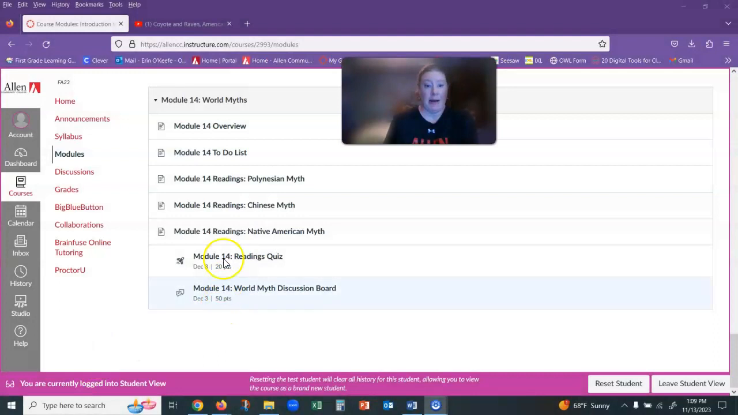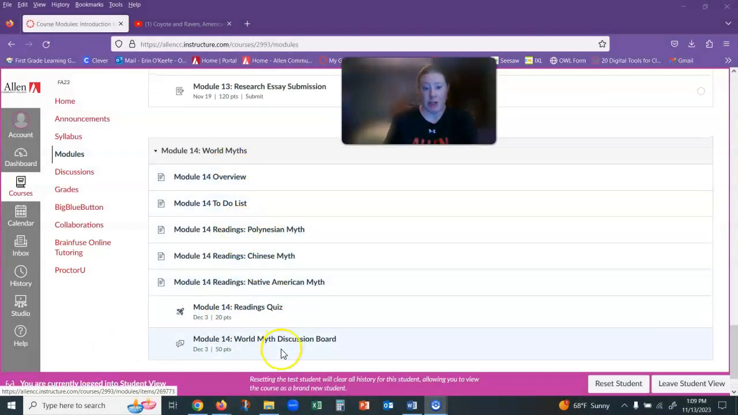So we'll tie in some of the Egyptian myths from the previous module, but this one will center around three myth traditions: Polynesian, Chinese, and Native American. So there is a lot of information for you. The main thing is to get in here and read the myths themselves.